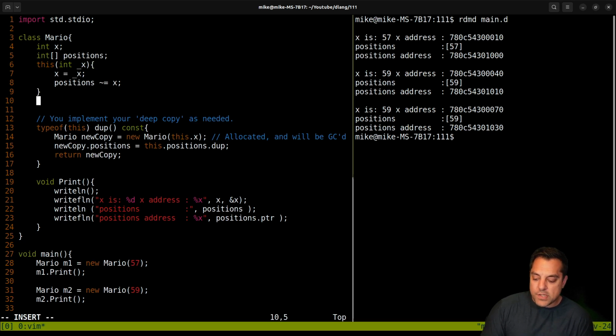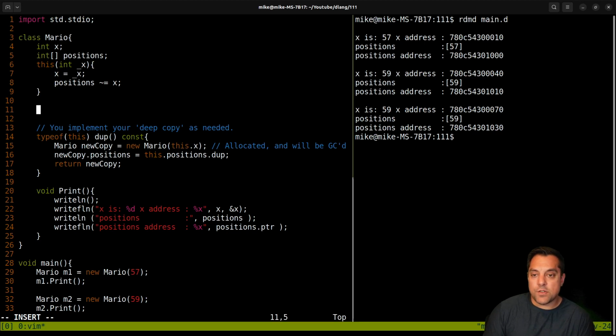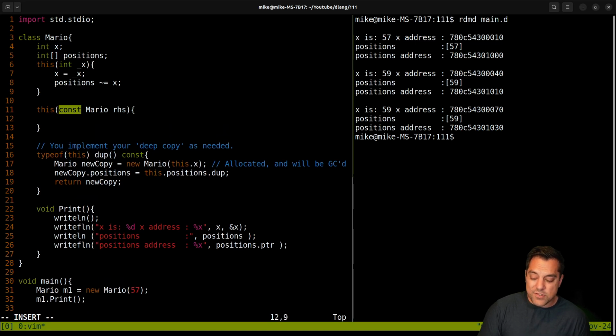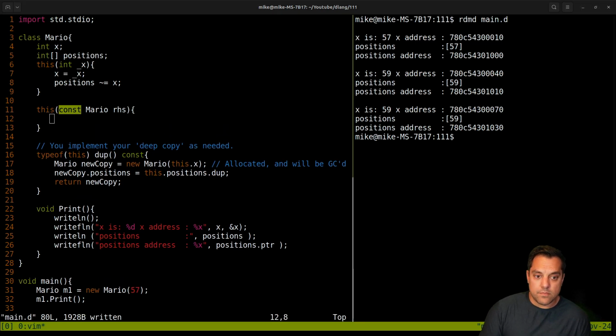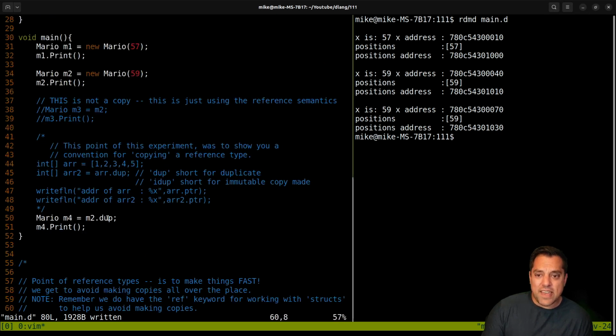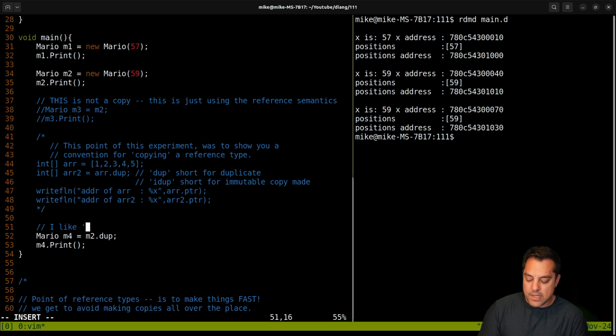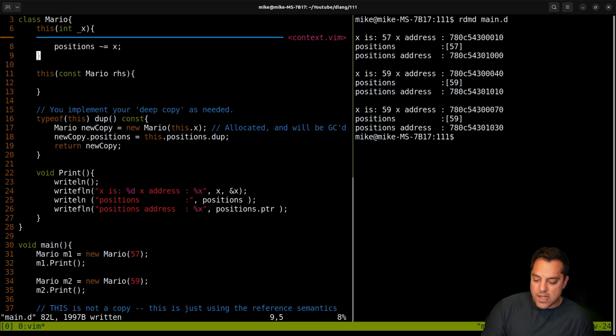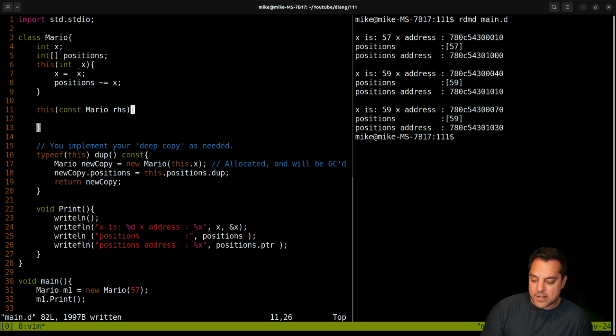Now, one thing that you could do also stylistically, if you just wanted to, you could create a constructor that took in some other Mario class type here, and I'm saying pass it in const because we don't want to modify it here. And let's just call this the right hand side, and this would be constructing a new object from some other object. So I kind of like dupe here because it's greppable. So I'll just put a note here. I like dupe because it's very greppable to make copies from. Okay, so that's kind of nice here. And it's just very, very clear what's being done here.